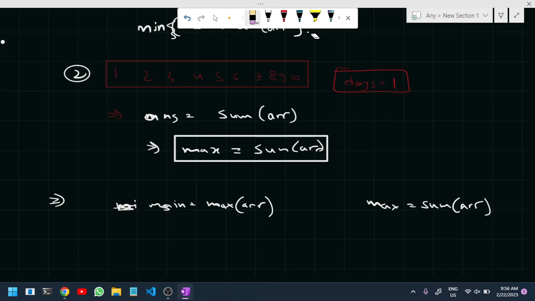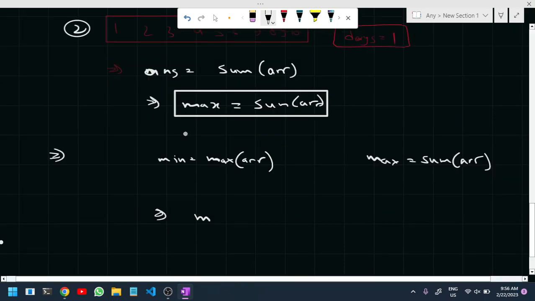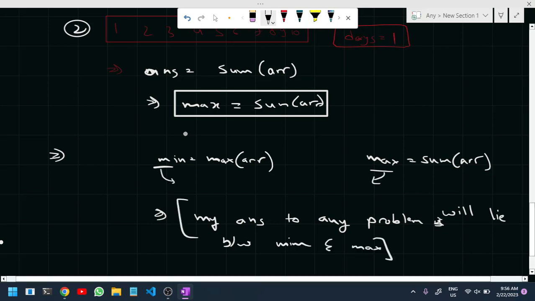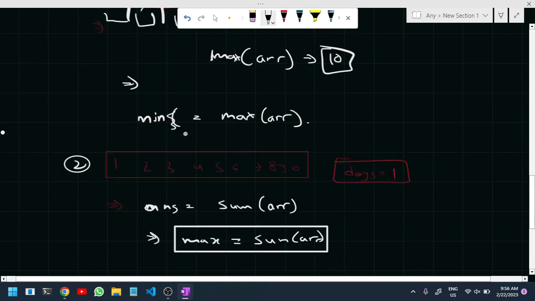This is minimum. After that, one thing that I want to tell you is, my answer to any problem is going to lie between minimum and maximum. So my answer for any problem will lie between minimum and maximum. It will always be greater than or equal to the minimum. It will always be smaller than or equal to the maximum. Why? Let me tell you.